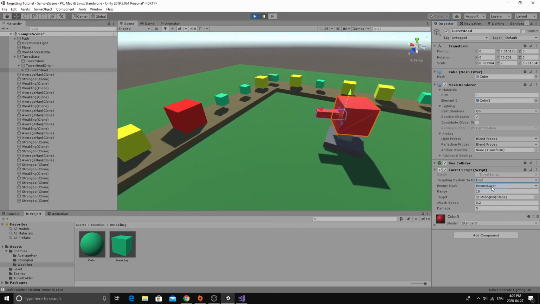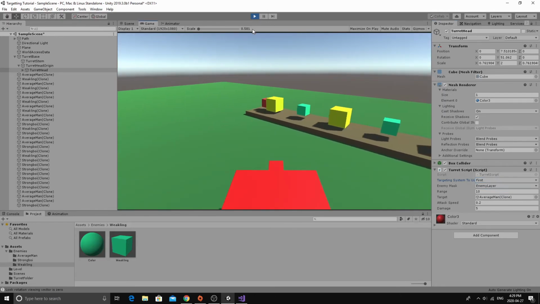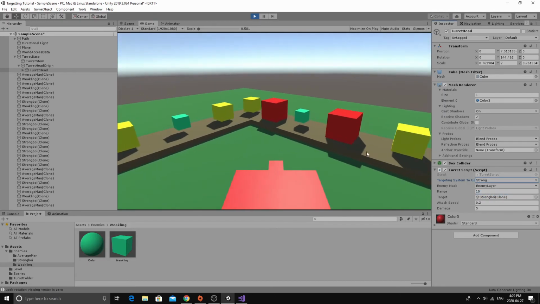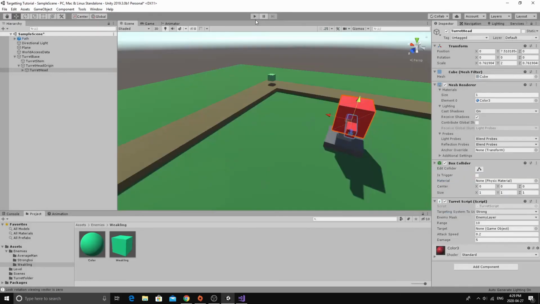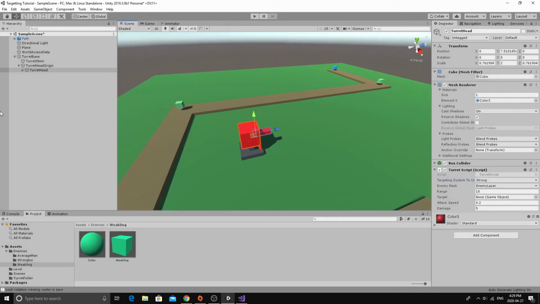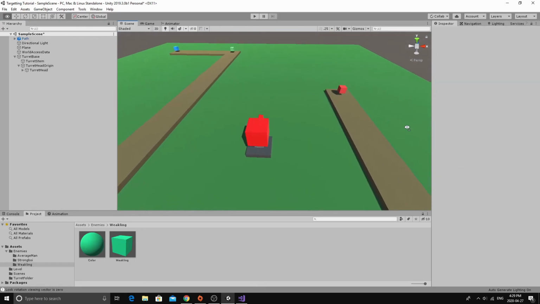So this will always target the strongest. But if we set it back to first and unpause, it will start hitting the first. Go back to strong, and it will go for the strongest. So that's actually all for this tutorial, and I hope you enjoyed this.